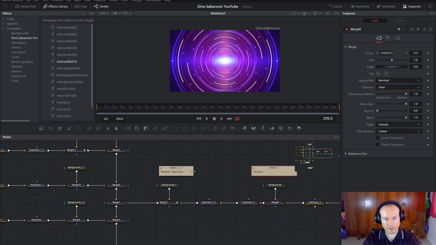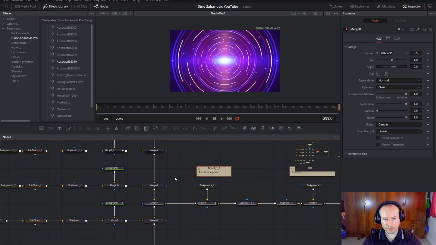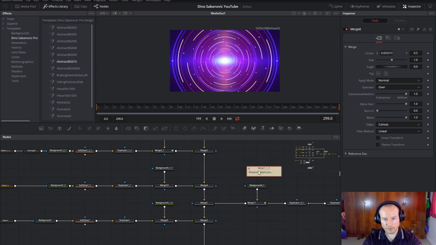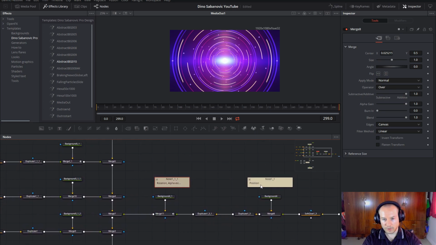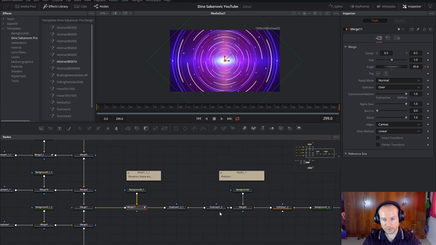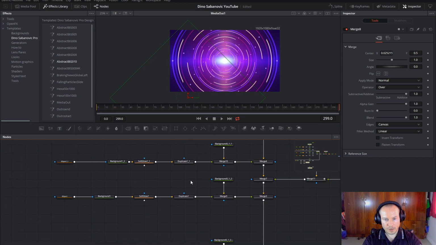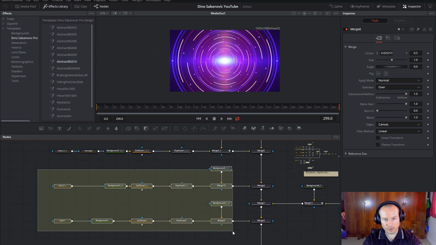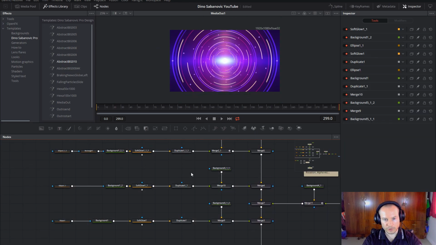And I included the notes here. You understand what is controlling. This merge controls rotation and alpha, position, and the next one here you have the circles.